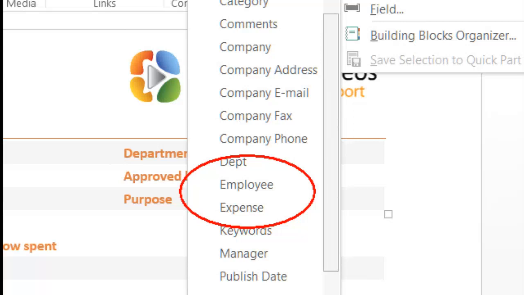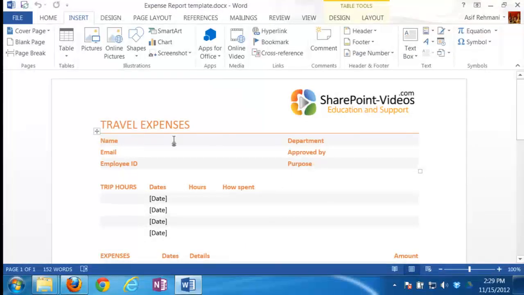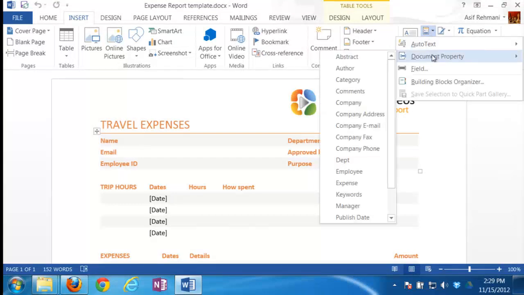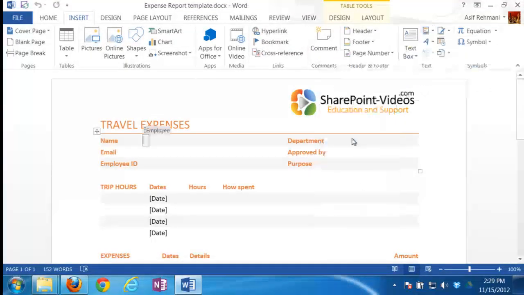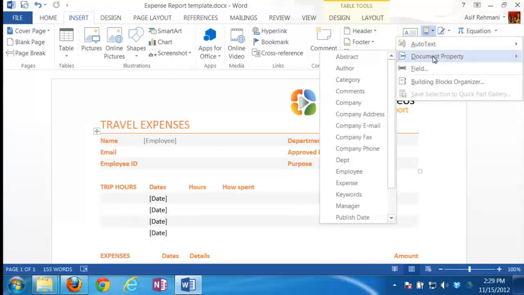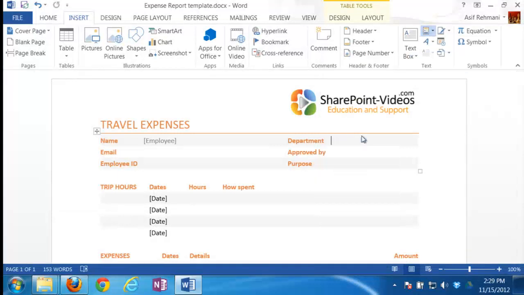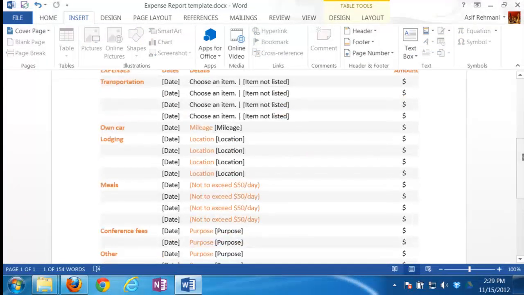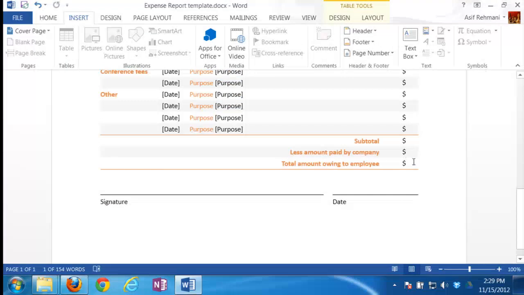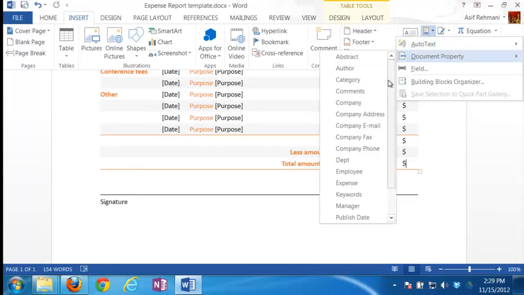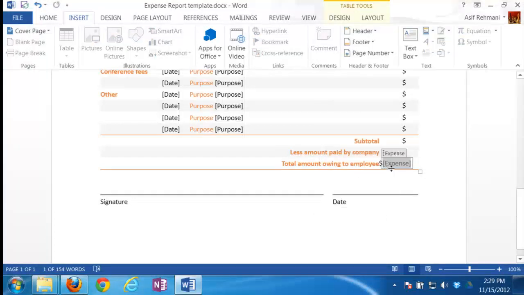Yeah? So I'm going to add these things, disperse them out as I need them. For name, I'm going to put in document property, and that's going to be employee. Single line of text. For department, we'll go to web quick parts and then department, which is right here. And of course, I could make more quick parts, but I'm just going to use 3. And the last one is going to be the total owing to the employee, the actual expense. So we'll go here, we'll go to quick parts, document property, and expense. And there it is, right?